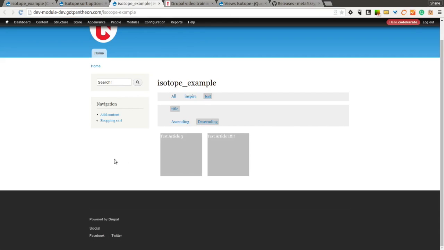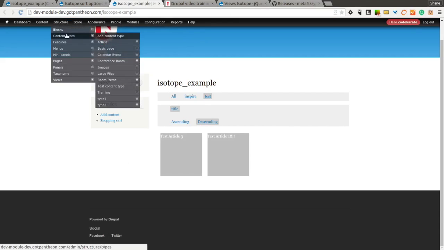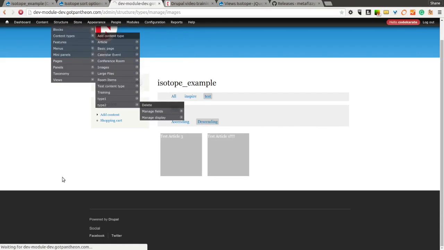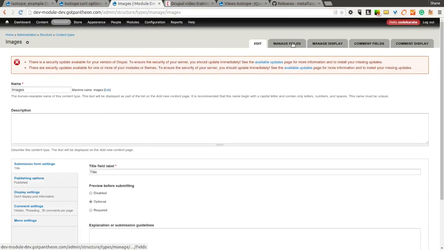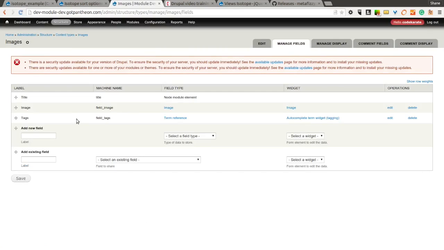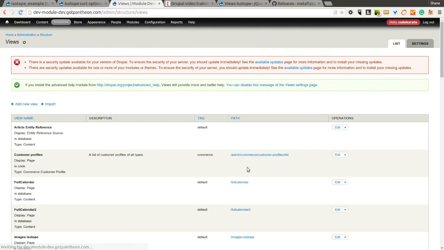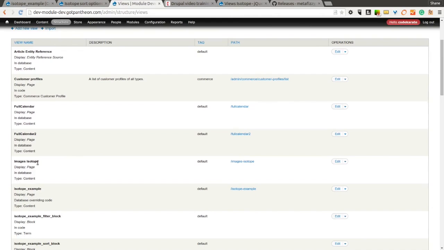Now we're going to look at one other example that I created. If you look here, I created a content type called images. And this is a simple content type that only has a few fields: a title field, an image field, and a tags field for the term reference. And I created a view modeled after the example that I called images isotope.